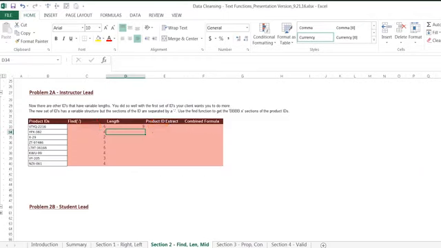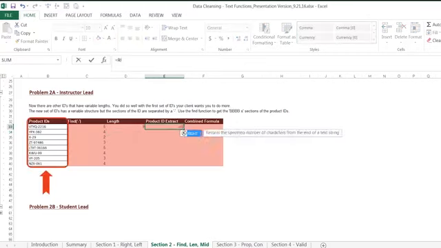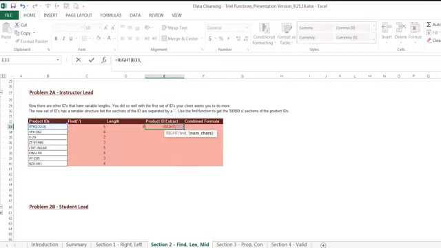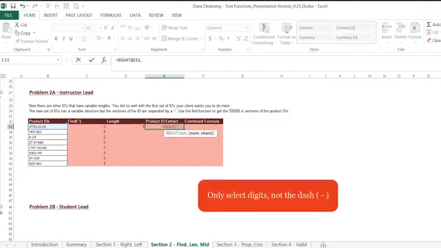We're still using the product ID in column B, so let's first select that cell. Now we need to provide the number of characters we would like to select. We know that this is going to be the number of characters in the product ID minus the position of the dash, starting from the left, plus 1. But we also know from the previous exercise that we need to subtract 1 from this number, since we only want to select digits and not the dash.